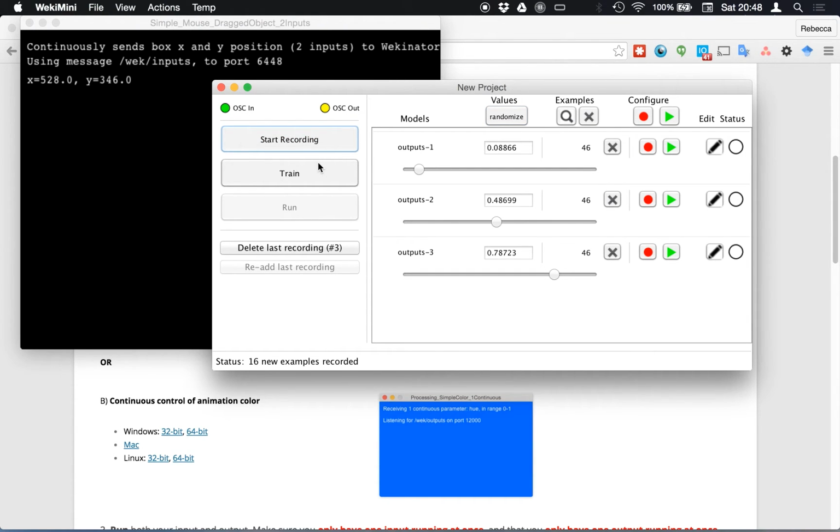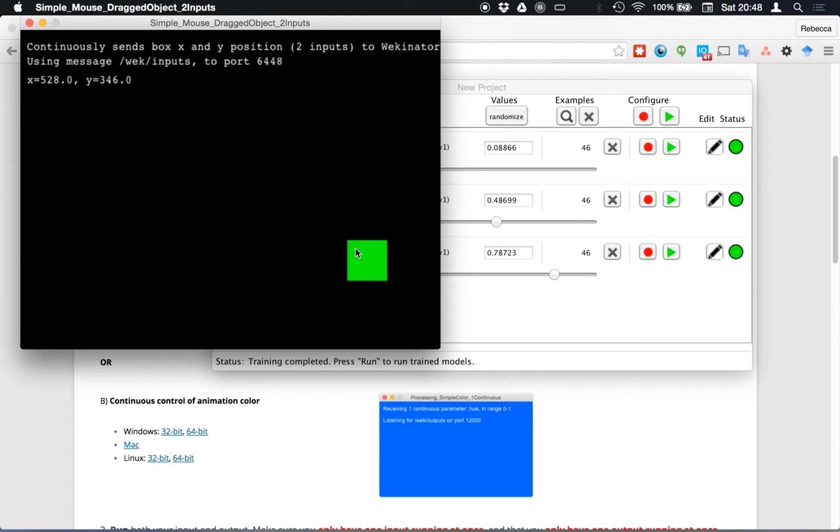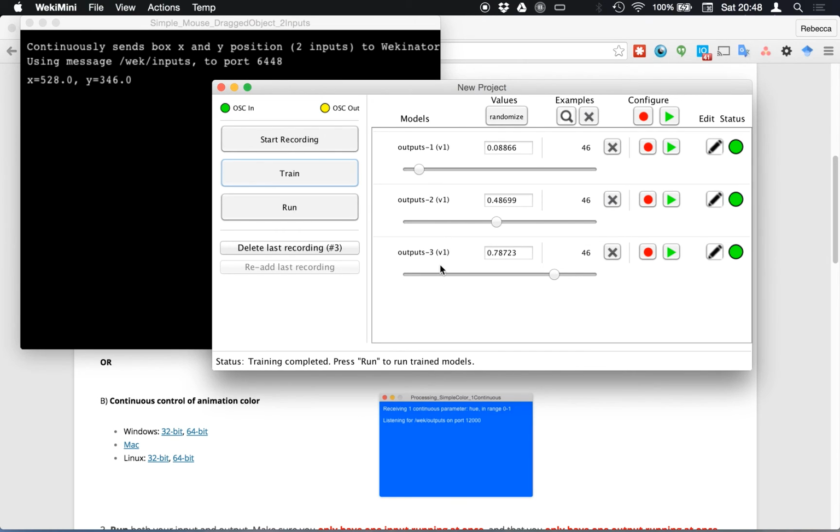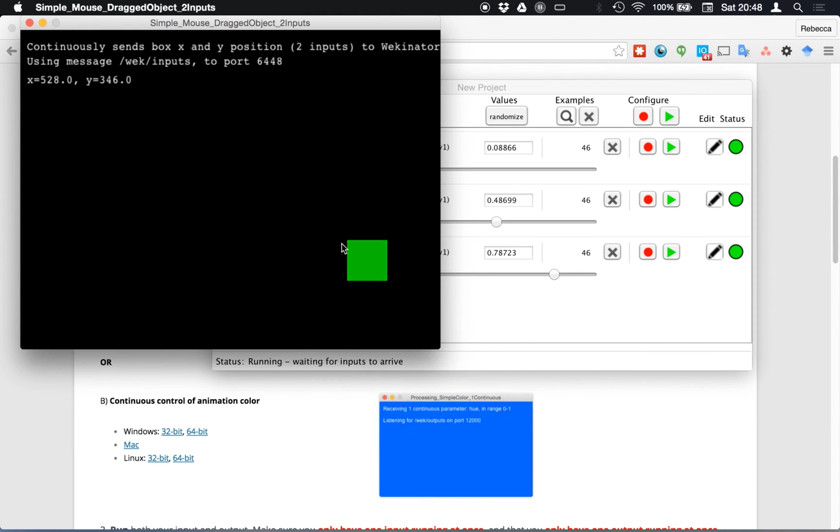Okay, now I'm going to mute this and train it. And as soon as these things turn green, that says, yep, you're all trained, you're ready to go. And when I hit run, all the XY position from this box is going to be sent continually to Wekinator, and Wekinator is going to use that box position to figure out how to control these three sound synthesis sliders. So, let's do it!